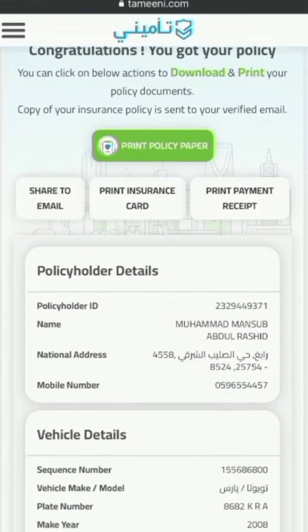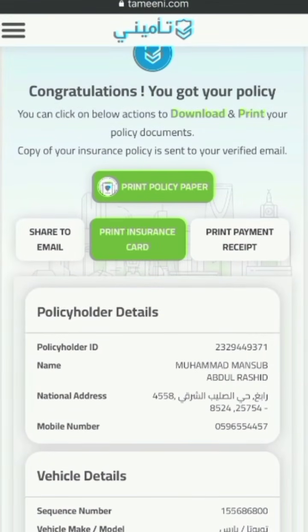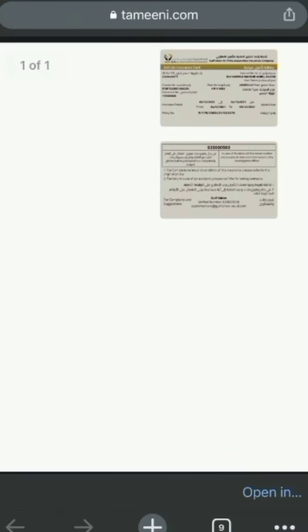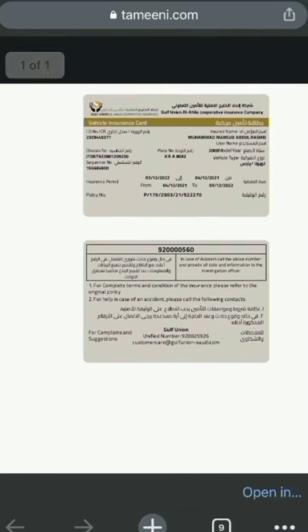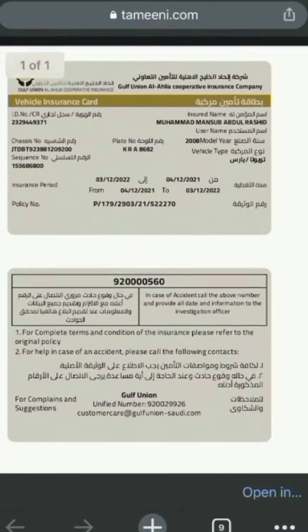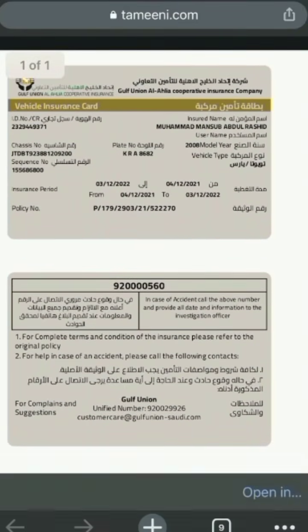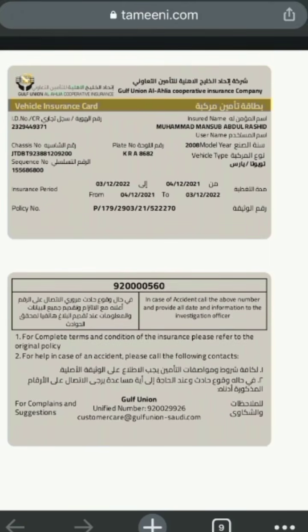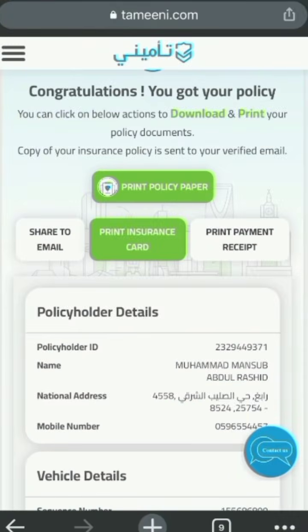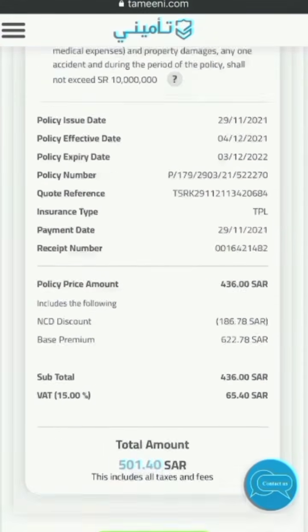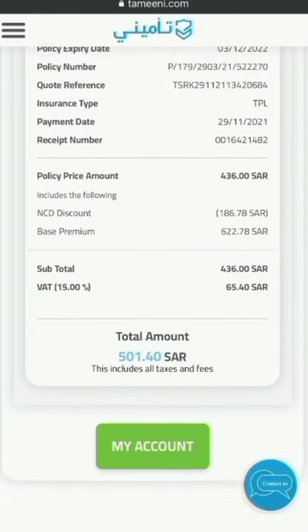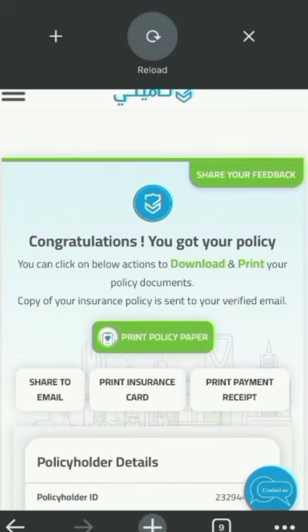Now you have three options. You can print your card, and then you can also print your receipt. See, I printed my card here. It will come like that. You can quote this one. You can take a color print and keep it in your vehicle. Or you can select email. They will send you an email also. You can keep that email with you.